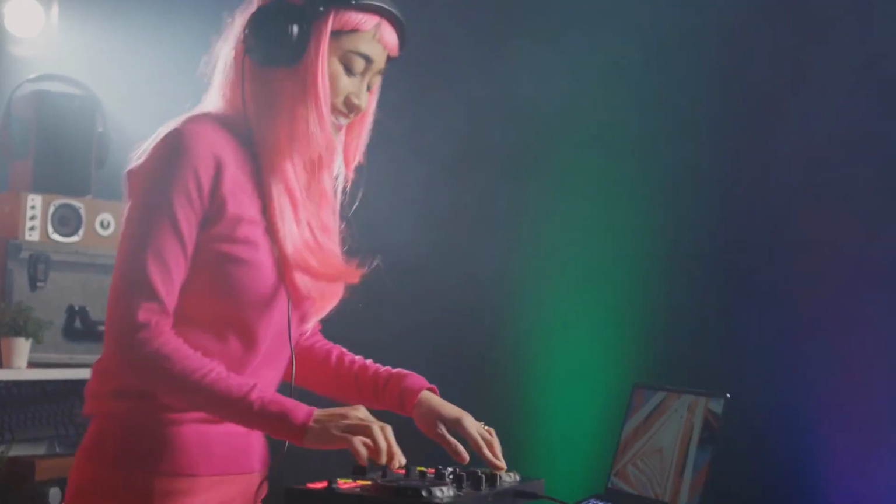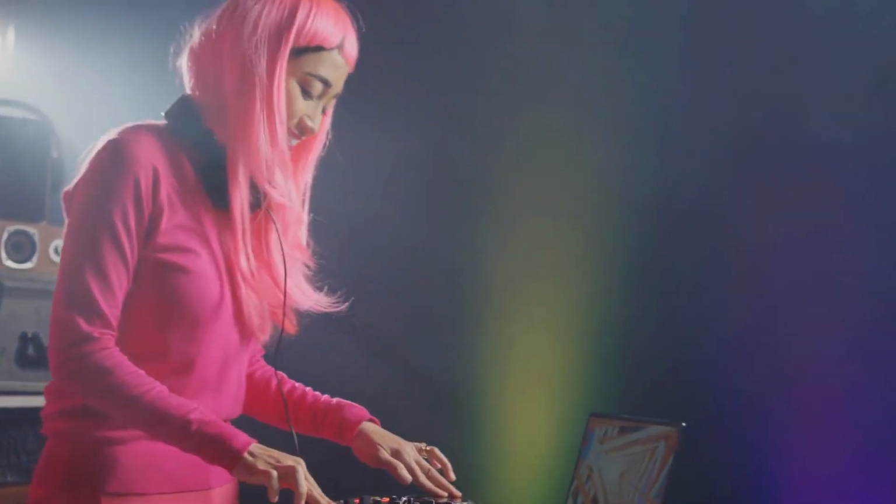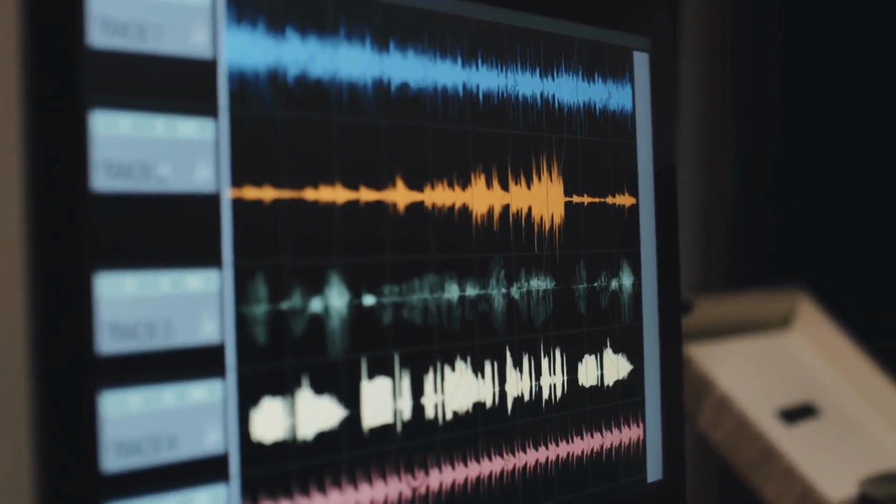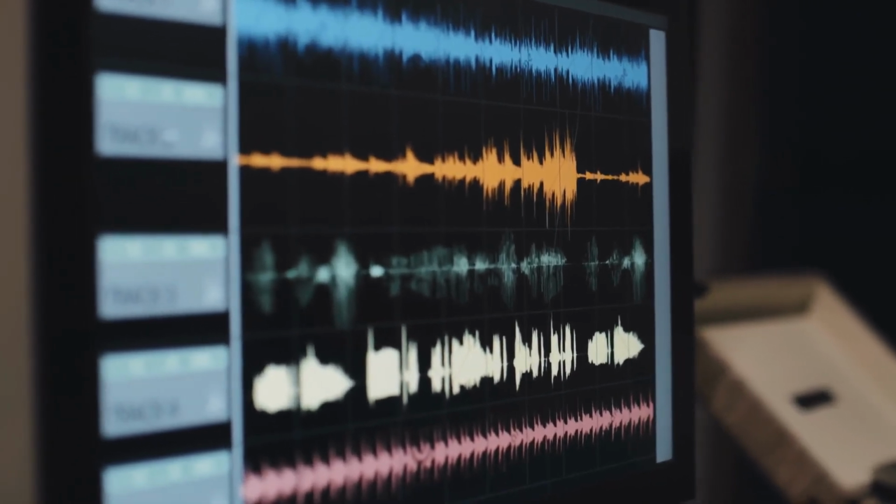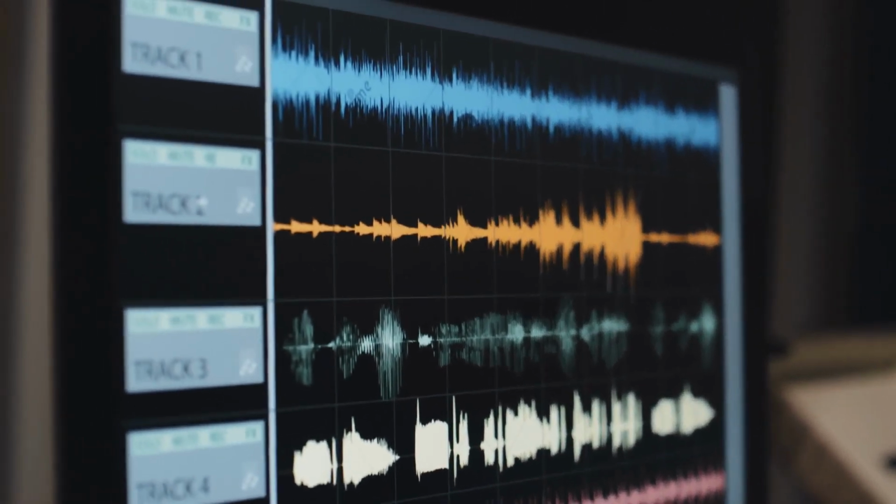Since NVIDIA Broadcast does not give you a direct export file, you will need a simple audio recorder to capture the clean output. Open up your audio recording software and set the input to capture the system loopback, which effectively records whatever clean audio Broadcast produces.